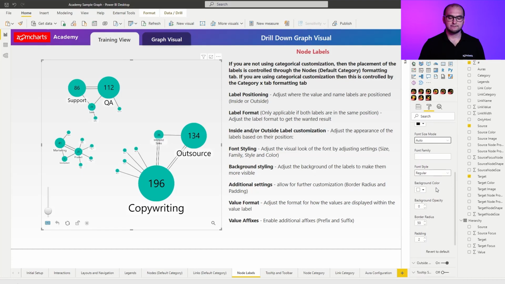Going forward, you have also additional settings regarding the background, so things like color and opacity. And the two last settings that you have here are going to be the border radius and the padding.